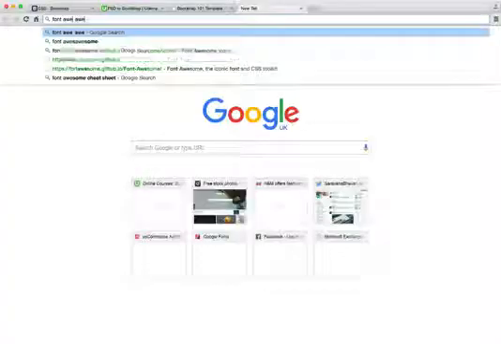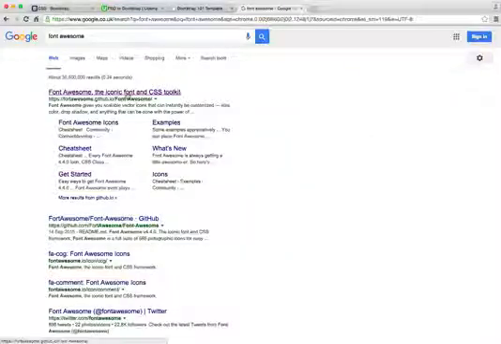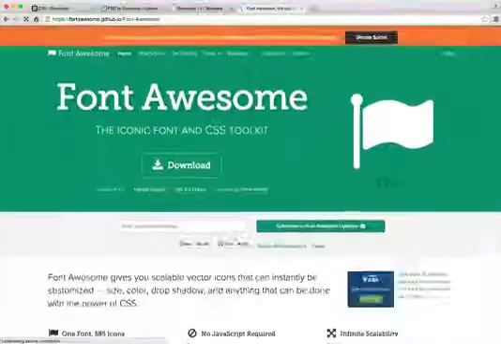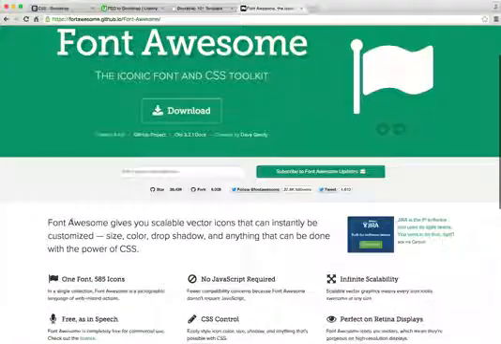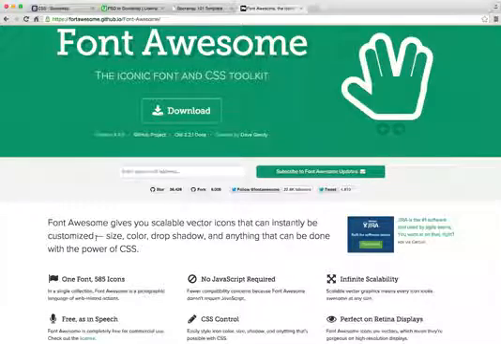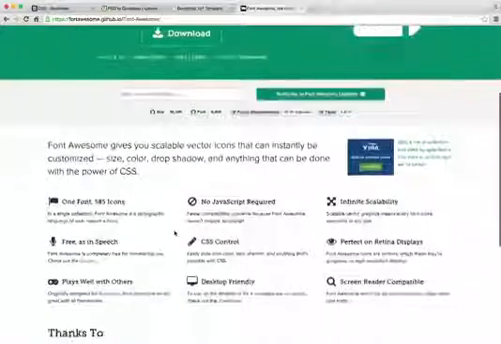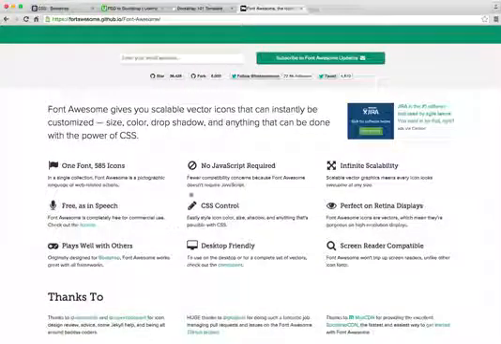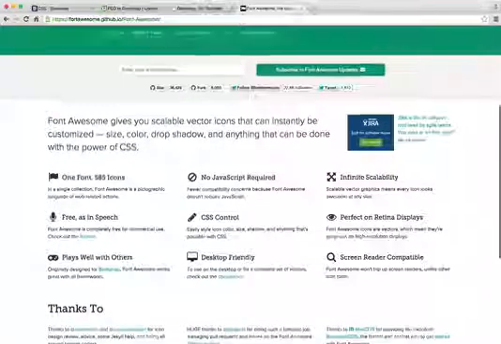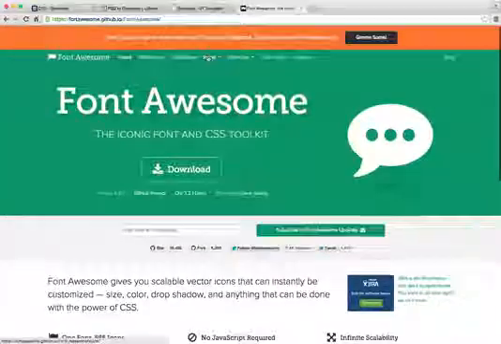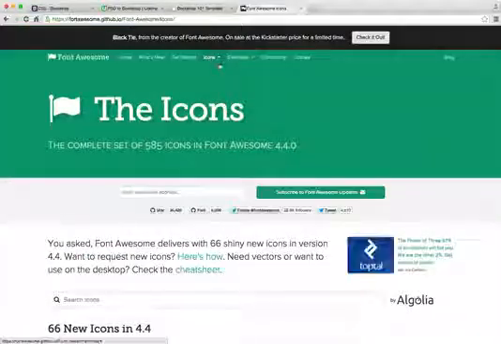So if we just search Google for Font Awesome and click on this link here, we can take a closer look. So we can see that it says Font Awesome gives you scalable vector icons that can instantly be customized. So you can basically treat them like text and edit them how you like in your style sheet. So we don't need to use images here, we can actually use these icons. And if we just click on the icons link at the top, this shows you how many icons you can play with and easily add to your page.